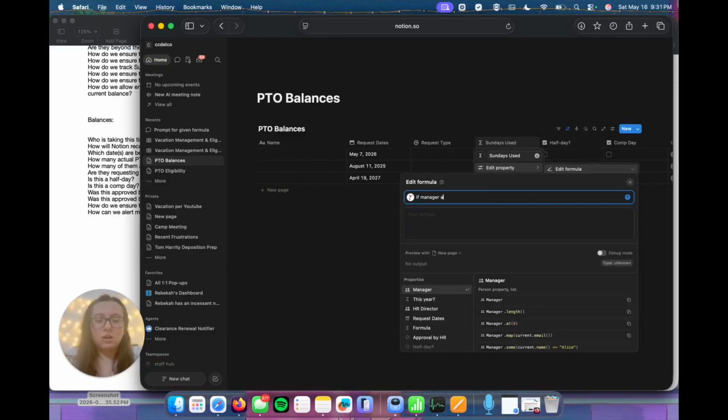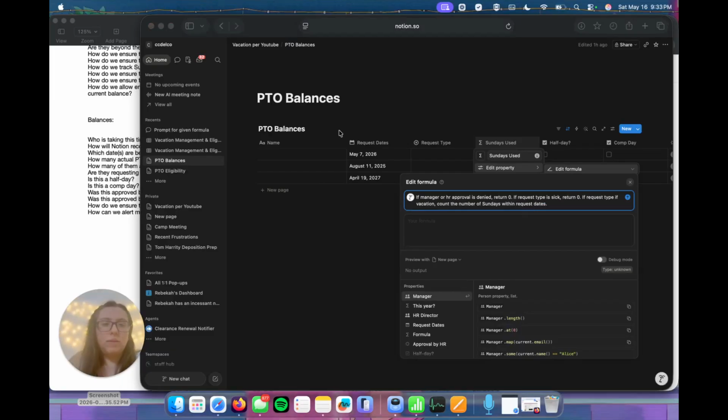manager or HR approval is denied, return 0. If request type is sick, return 0. So this formula is for Sundays used. If a manager or HR approval is denied, return 0. If request type is sick, also return 0. If request type is vacation, count the number of Sundays within the request dates.